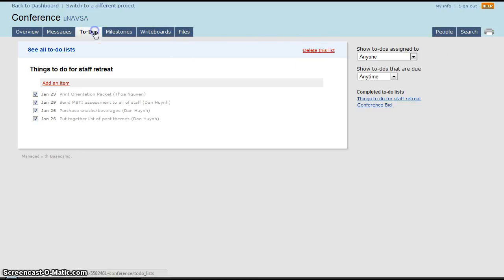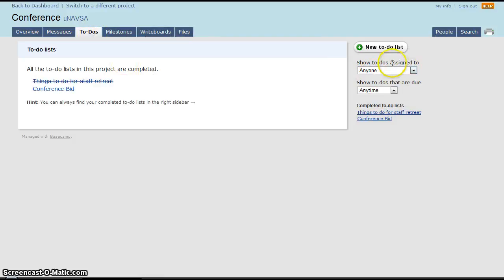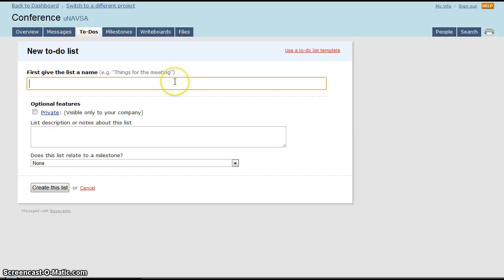If you would like to create a to-do list, you can go back to the to-do tab, click new to-do list, and just like the messages, you can give it a name, a title. So I'll be testing to-do list.